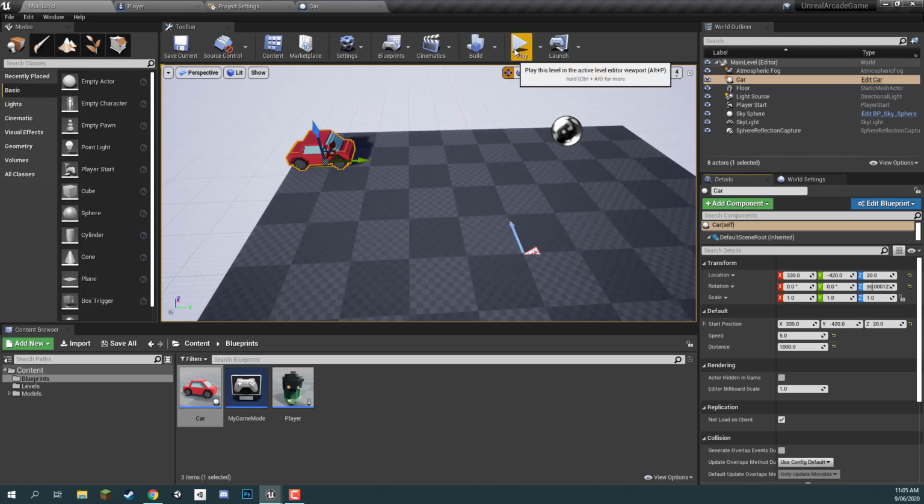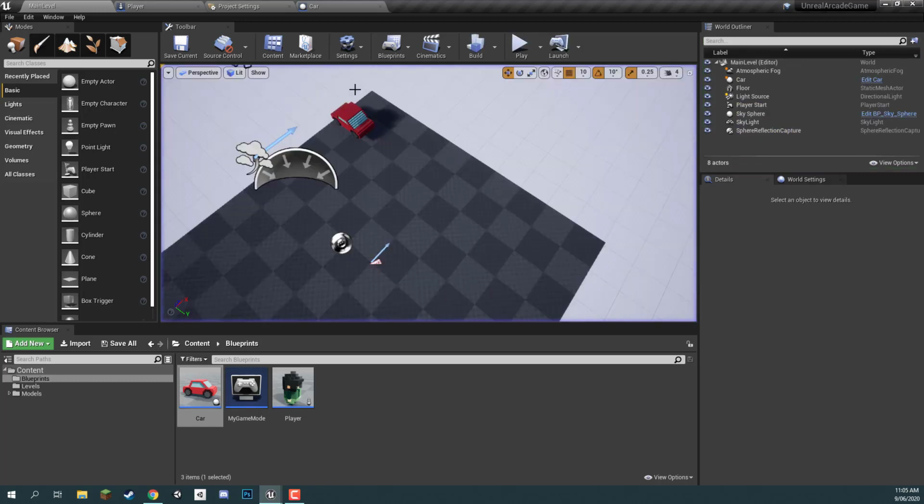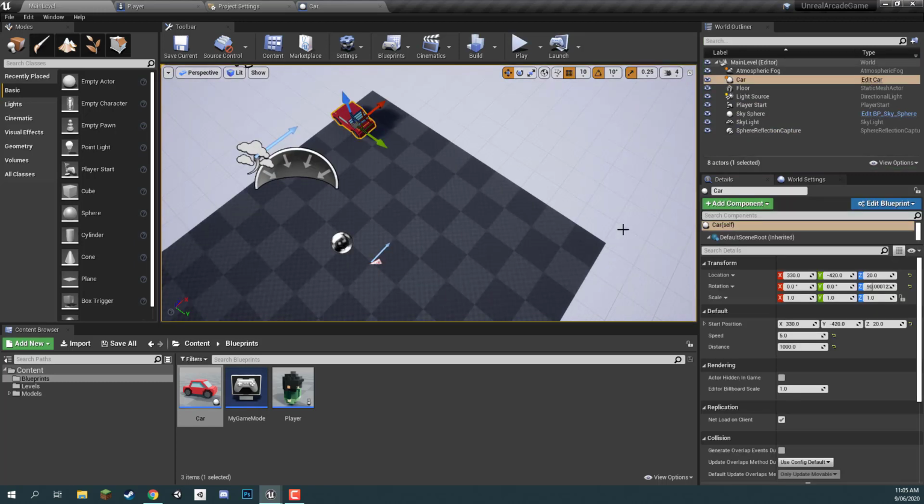And now if we press play, you'll see that the car is moving very slow, and that's because I set the speed to be a very slow number. This is moving 5 centimeters a second. So what we want to do is move 5 meters a second.